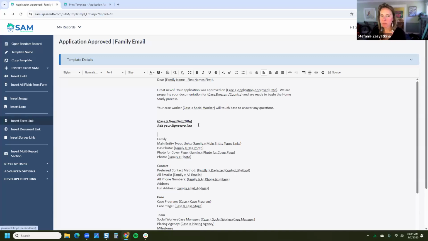Insert form link. This is really useful. Actually, I think it's useful for all emails now. It's not going to make sense if you're printing an email or printing a template, because it's going to be a link, and the print is not going to be linkable, except if you're making it a PDF. It very well may continue to be a link to a particular form.